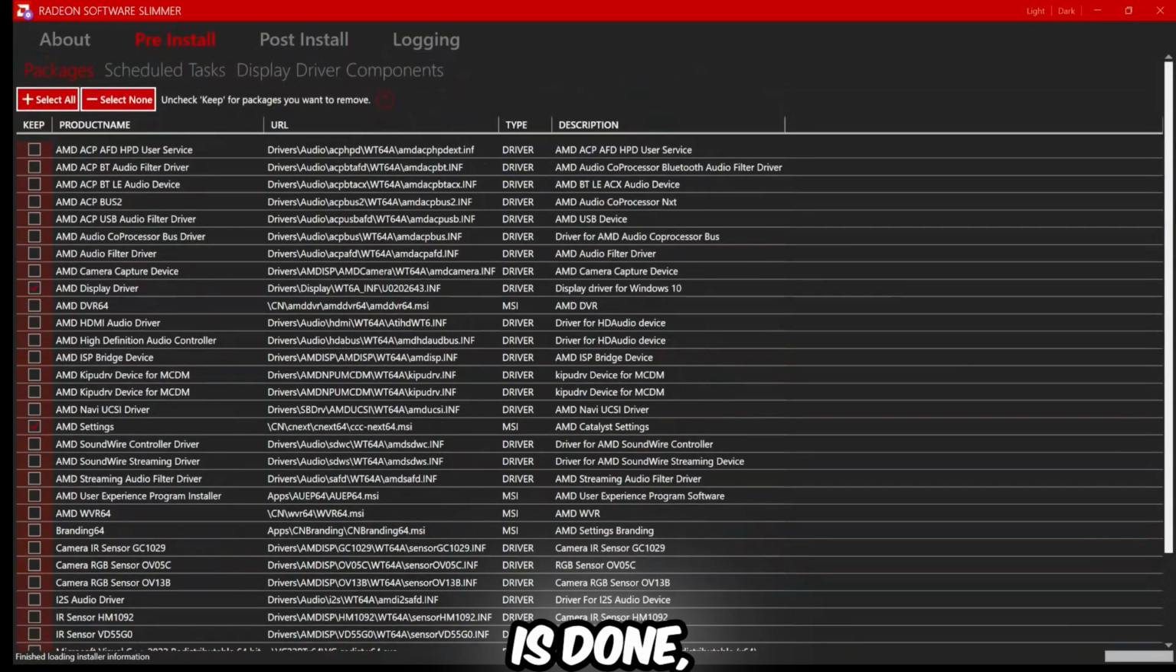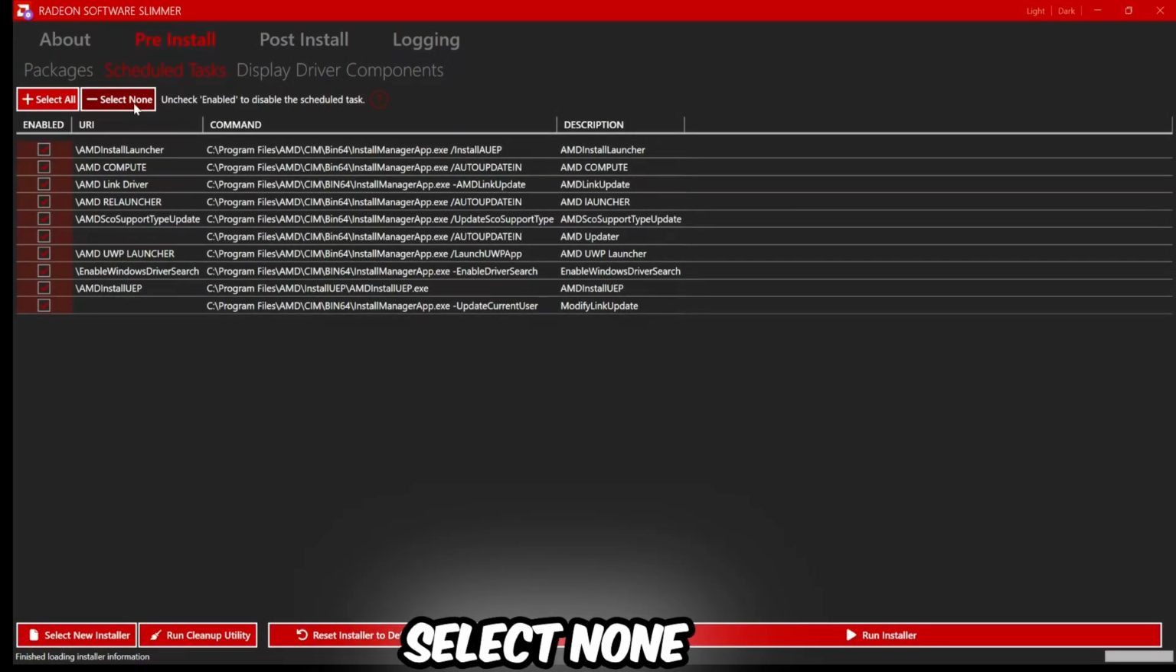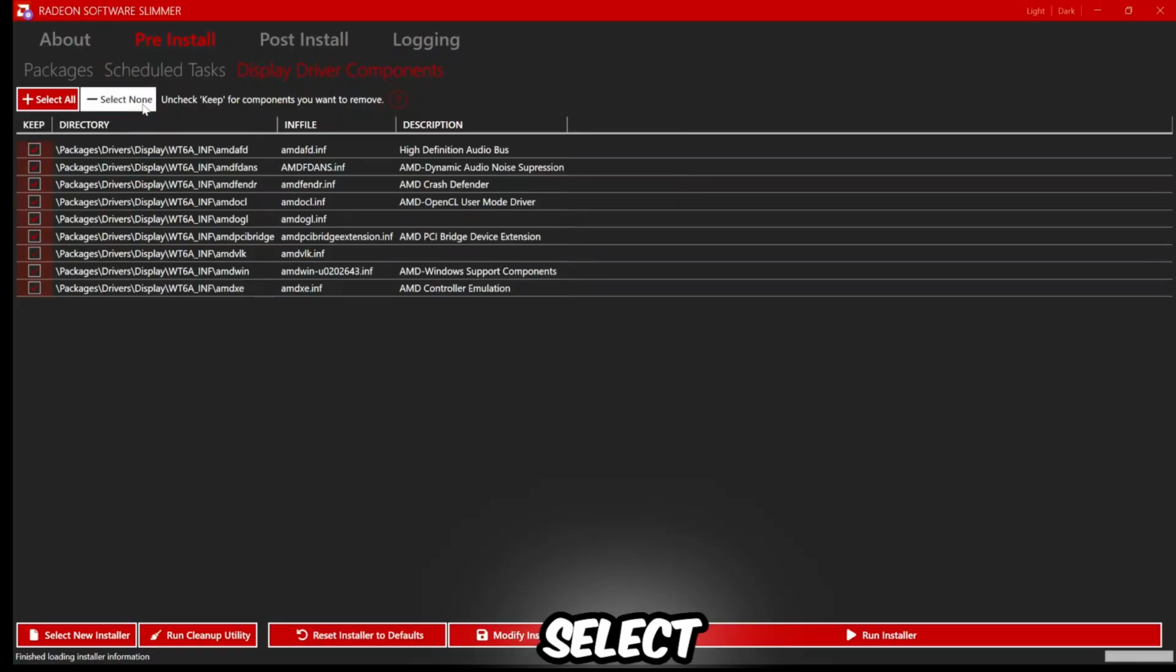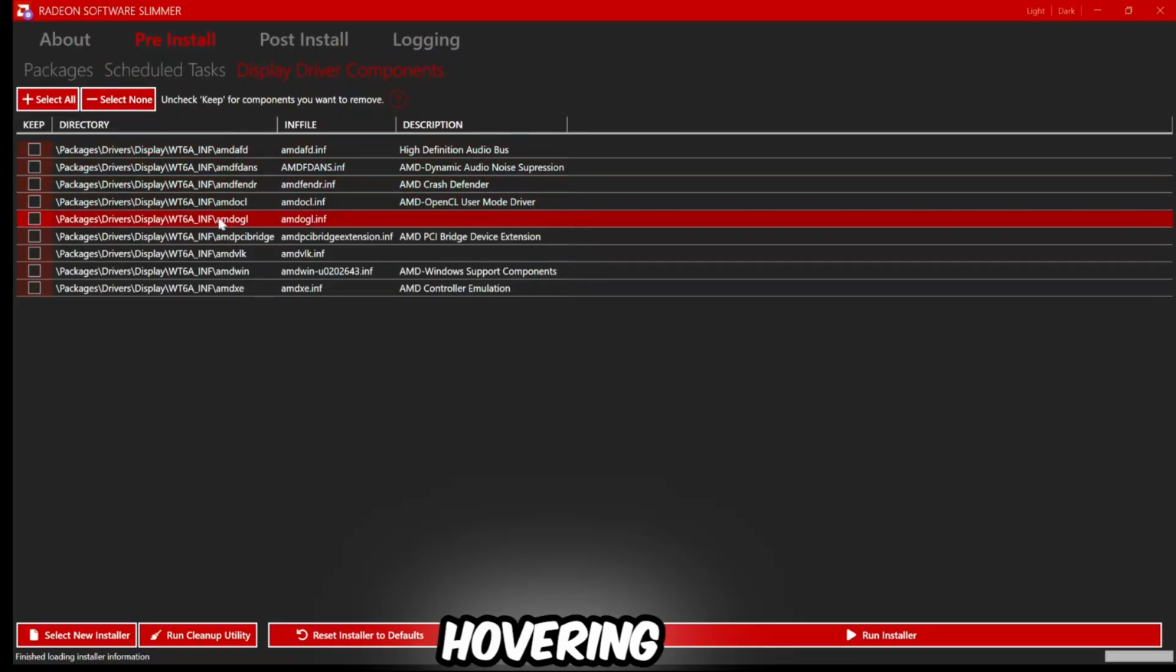Now, once that is done, I'm going to go back to the top, select none under schedule task. Display driver components, select none. And what I want you to do is tick this that I'm hovering over.